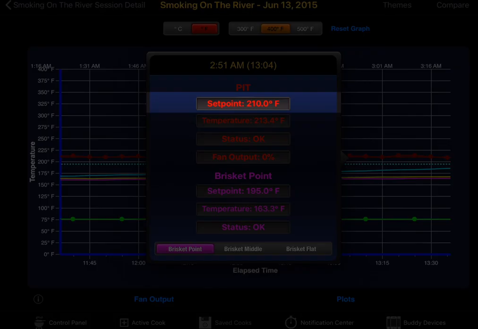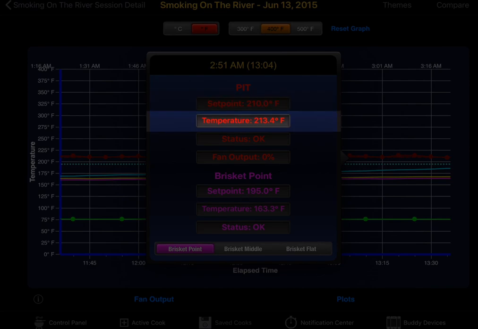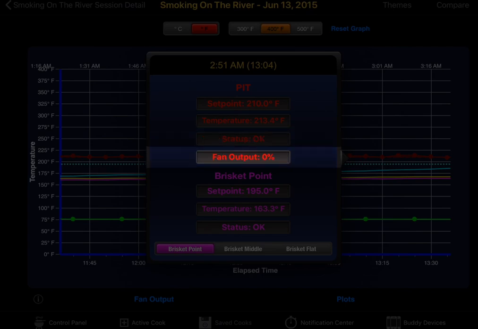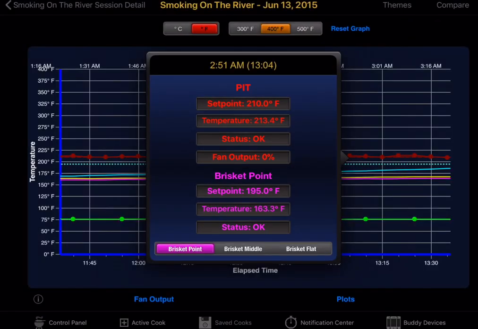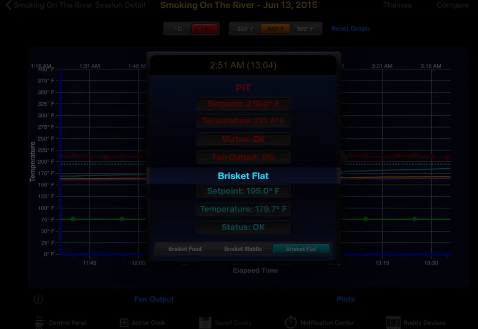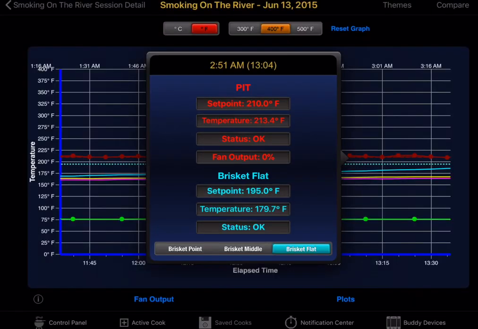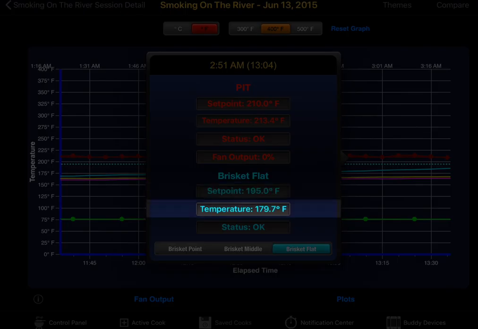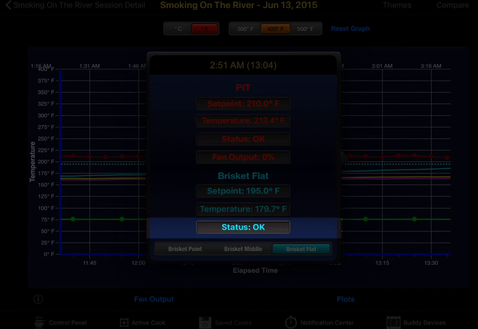Pit detail includes the pit set point, pit temperature, pit status, and fan output. Tapping the probe selector allows you to switch between the 3 food probes. The probe selector title reflects the user-entered food name, making it easy to know which food you are looking at. Probe detail includes food set point, temperature, and food status.